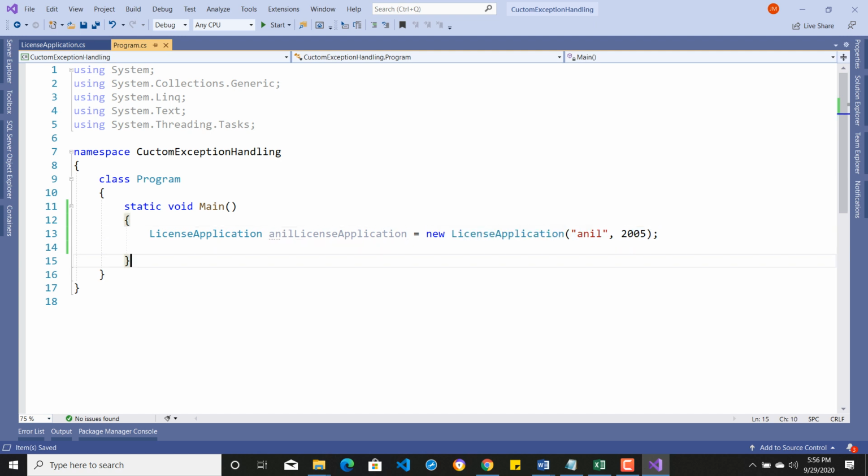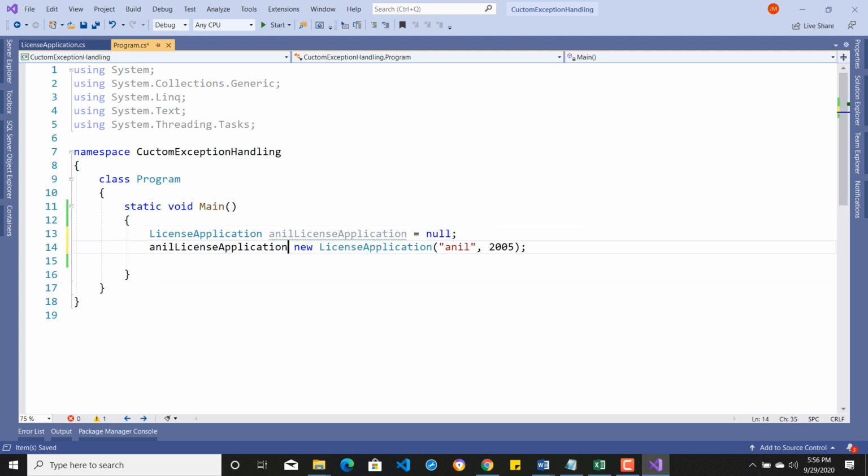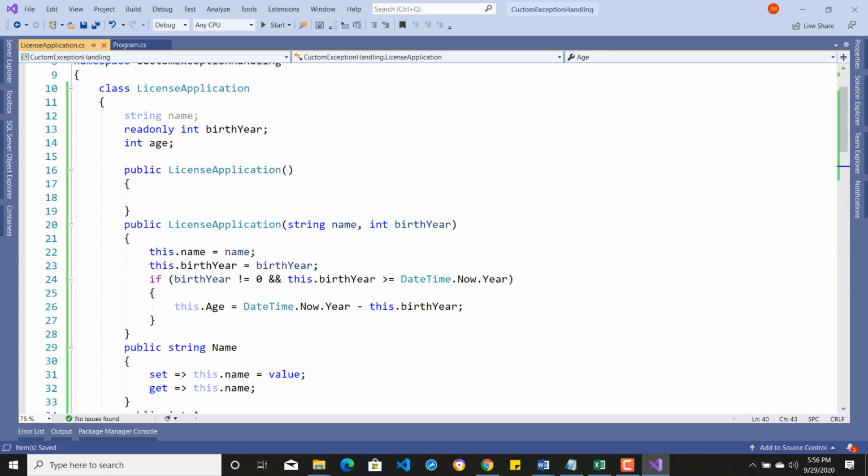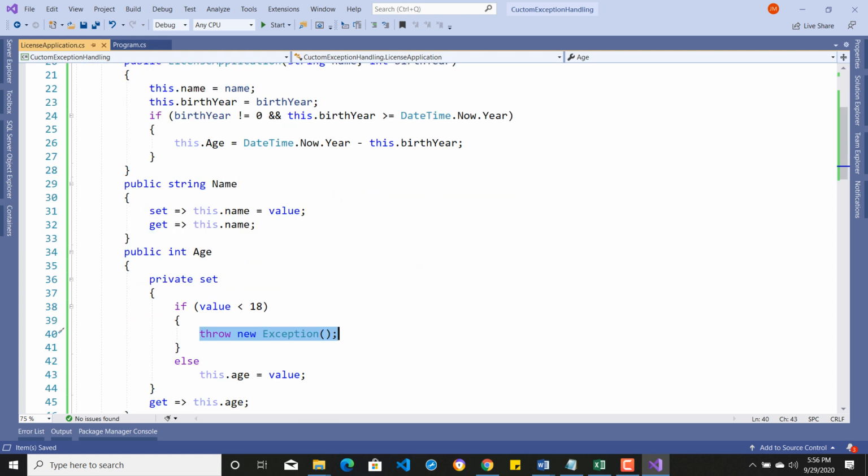In this case, first of all, let me create a null and then write the license application like this. Okay, so I just split it into two lines. When you write this, there is no way it's going to throw an exception unless you do the job yourself, because here the check for value less than 18 is application specific logic. Because of that, your runtime doesn't throw an exception.